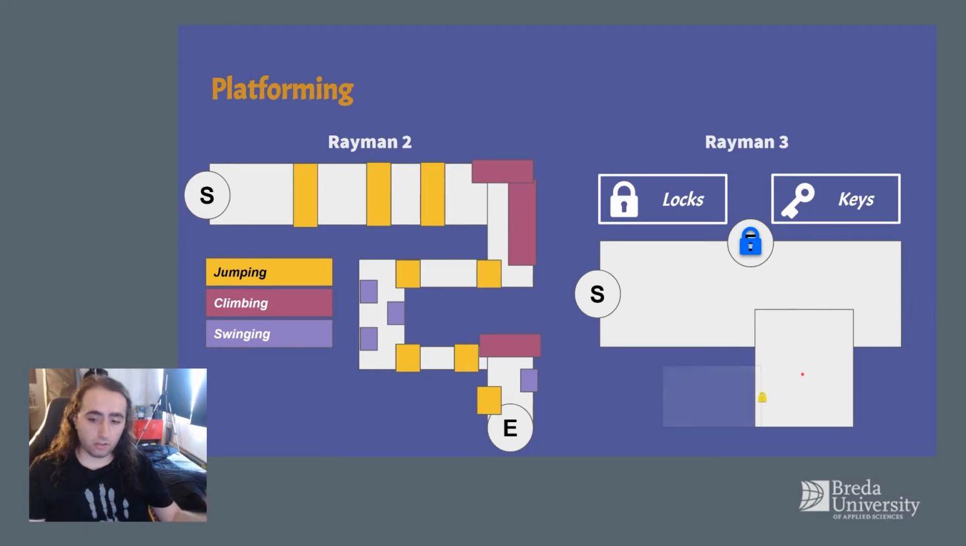So you can access this other room. You go in there, and you see it again. A lock, combat, you get the key, you open the lock, more combat, you do combat, you get the key, and then you can finally get to the exit. So, while Rayman 2 was more of an obstacle course, Rayman 3 is more of a time-based puzzle platformer with a strong emphasis on combat.